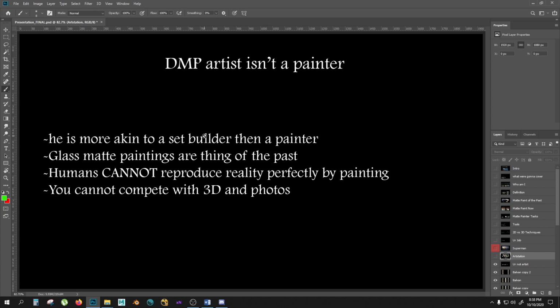Glass matte paintings are a thing of the past, and for a good reason. The reason why we use 3D and photos instead of painting is that humans can't replicate reality and photographic detail perfectly. We just can't. It's a limitation of our brains and our motor skill. And I'm speaking from experience. Whenever me and other colleagues try to paint details by hand, the end result always looked worse than when we put a photo with the same subject side by side.